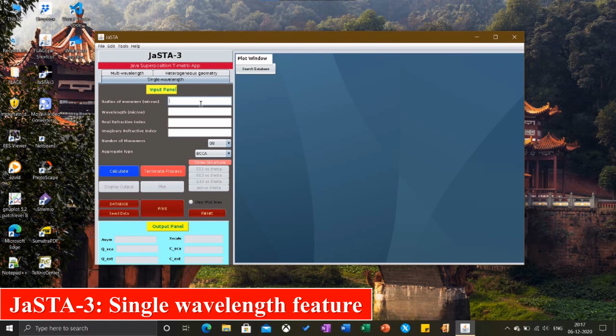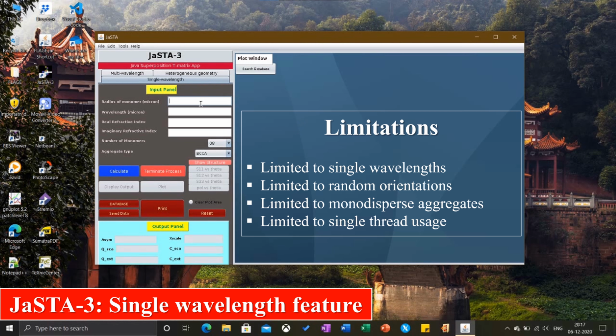So this is the Jasta 3 single wavelength feature panel. The development of this feature dates back to the year 2014. It holds all the features of the first version of Jasta software package. There are certain limitations of this feature which led to the development of the latter versions of Jasta.